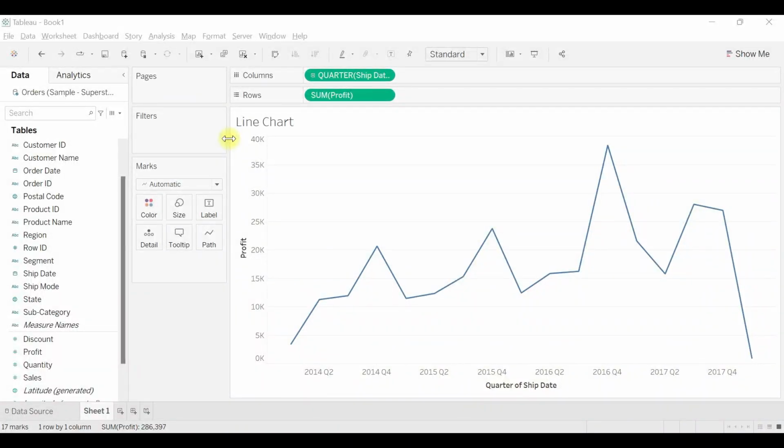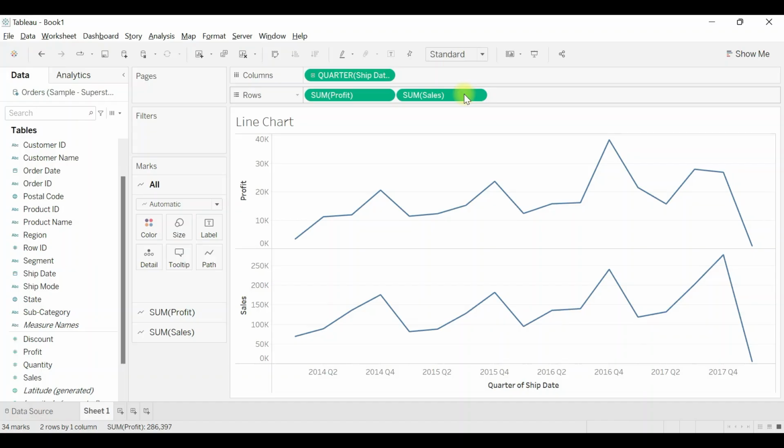Now, the second requirement in line chart says we need to analyze more than one measure based on the date. In the existing line chart, we are analyzing profit. What if I need to analyze the sales as well? So what I'll do is I'll pick up the sales, drag and drop in the rows, and you'll see two different line charts are created based on the same date selected.